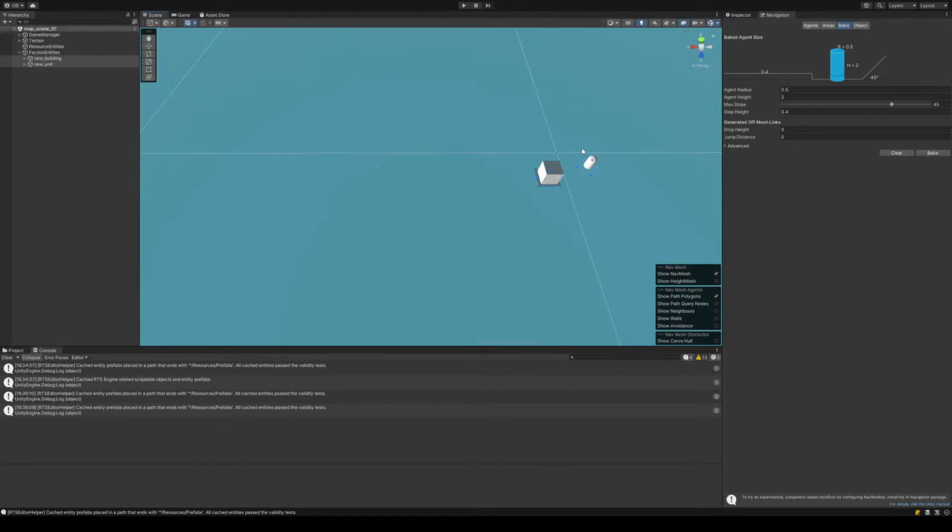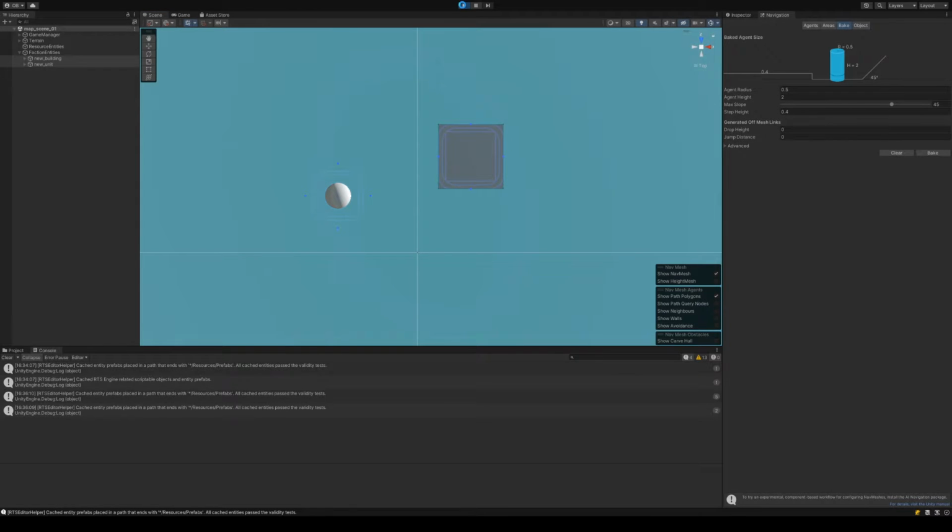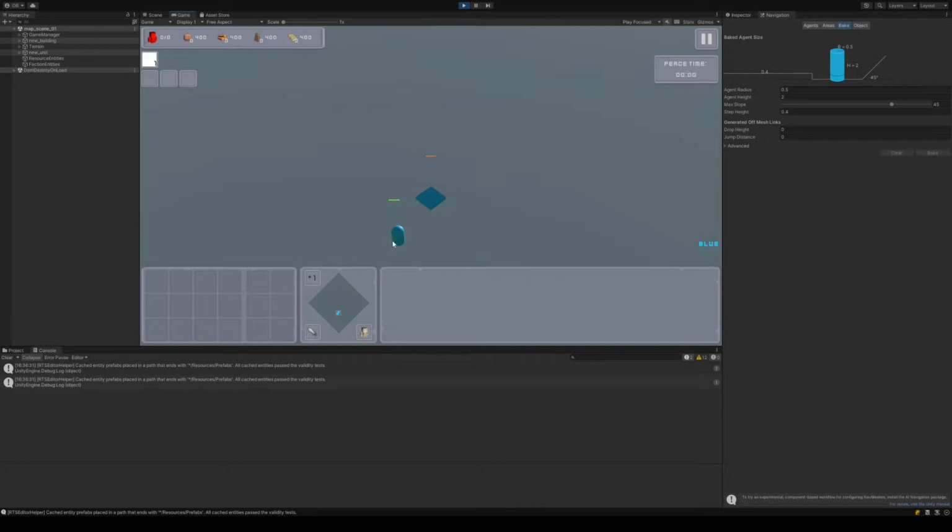And now when we go back to the navigation tab, we can see how the building here has defined a certain obstacle that units will not be walking through. Now let's save the game and start again. And the unit is now moving.